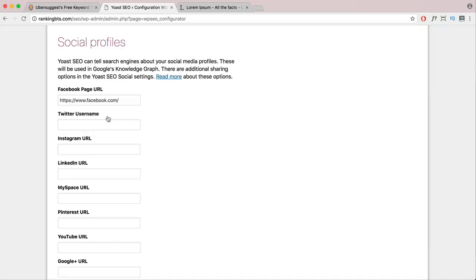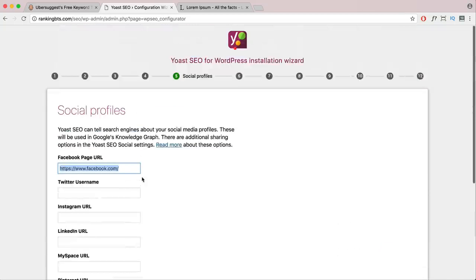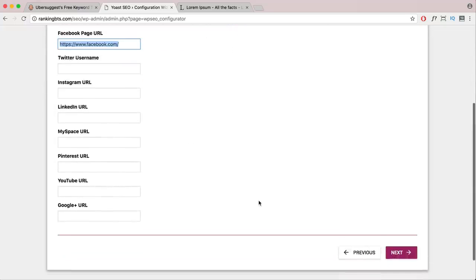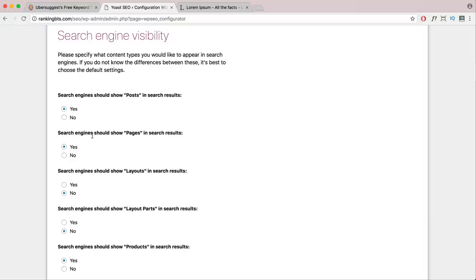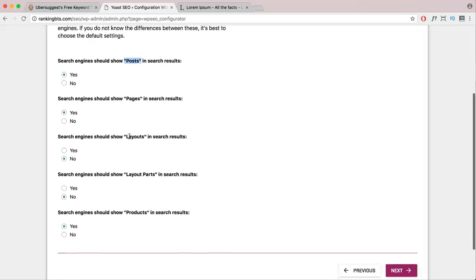Click on next. Okay, so here you can actually put in your social media profiles as well if you have them, and once you've done that, click on next. Here generally I leave everything as default. So what it's asking you is, do you want search engines to actually show your blog post pages? This is something to do with the theme layout. I don't want that to be shown. Okay, so that will be no and no, and products I want it to be yes.